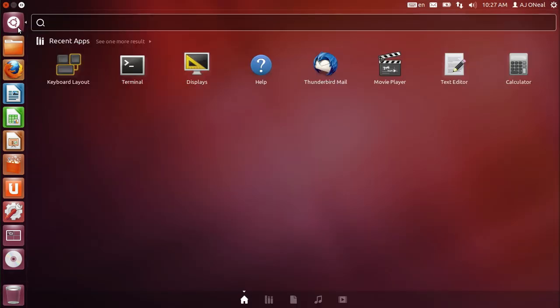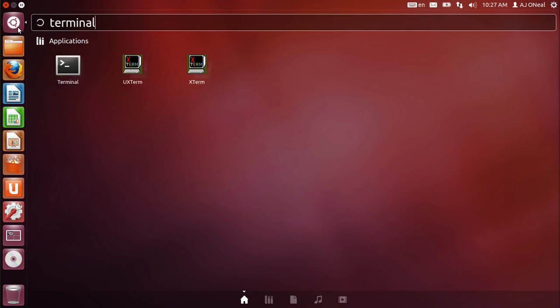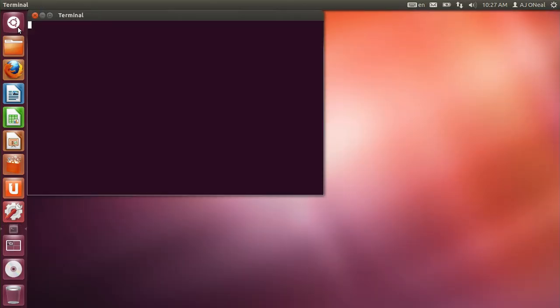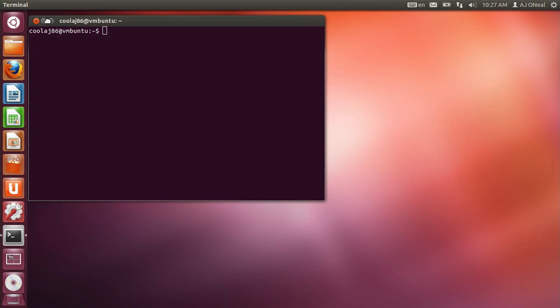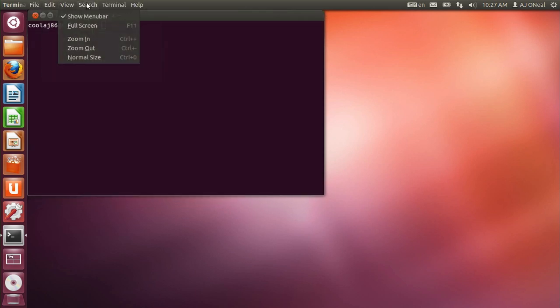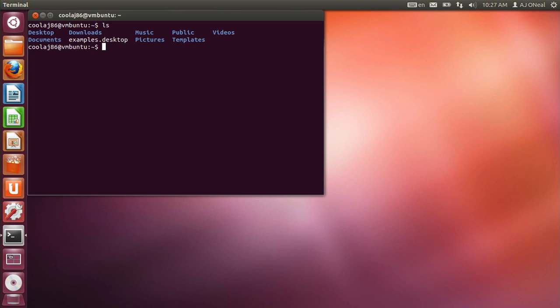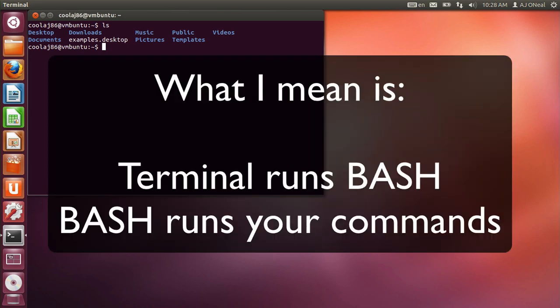So I'm going to go here to Dash, start typing in terminal. It pops up. I could click on it. I'm just going to hit enter. That'll open it because it's the first in the list. And now terminal here is the thing that I can move around, the thing that has these different menus in it. But what's actually running inside here with the blinking cursor that I'm typing at, that's actually Bash. So terminal is kind of the graphical user interface part, and Bash is the part that's actually doing the work.